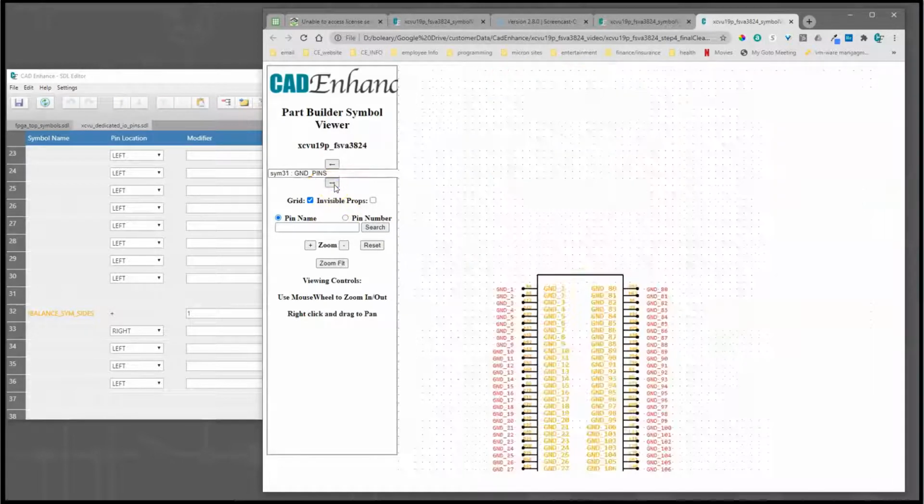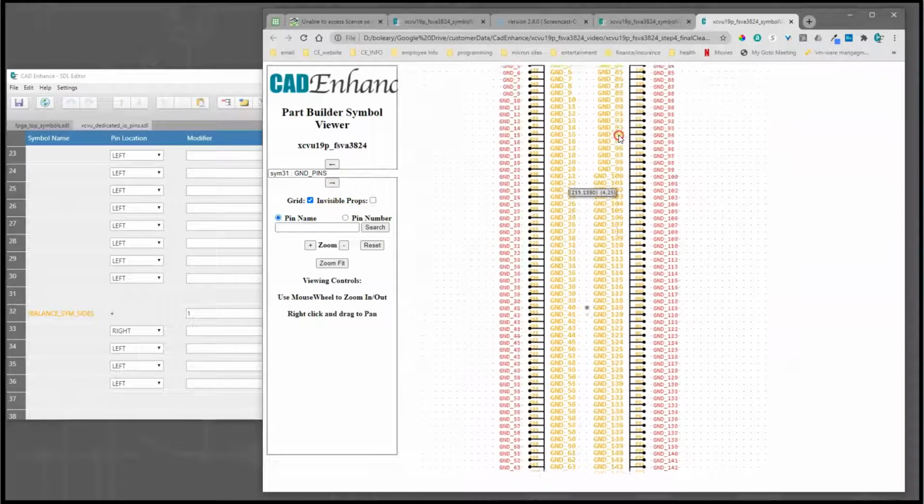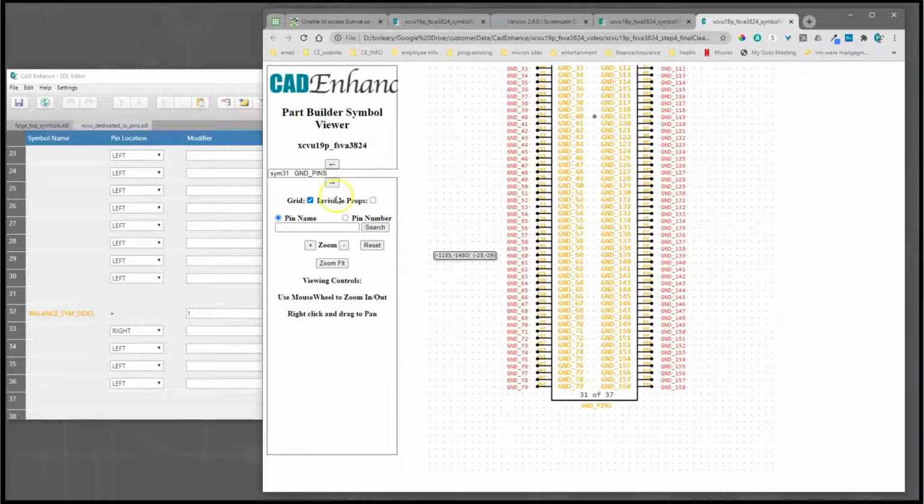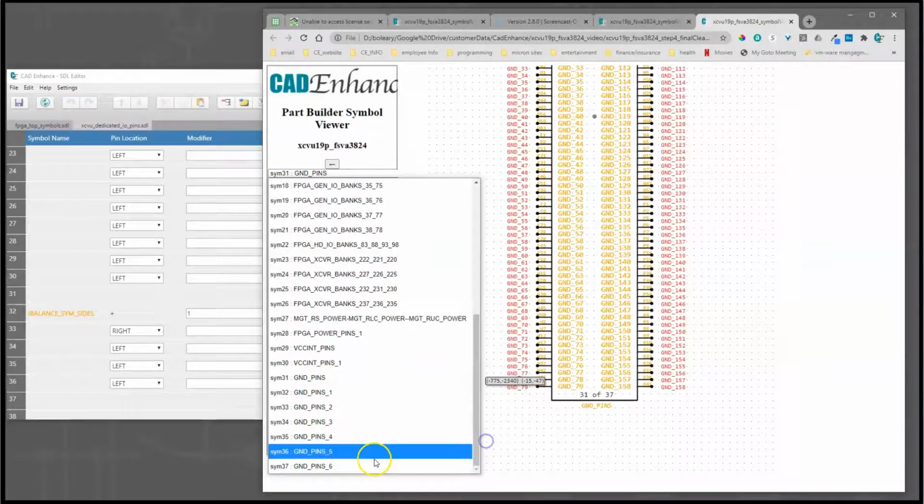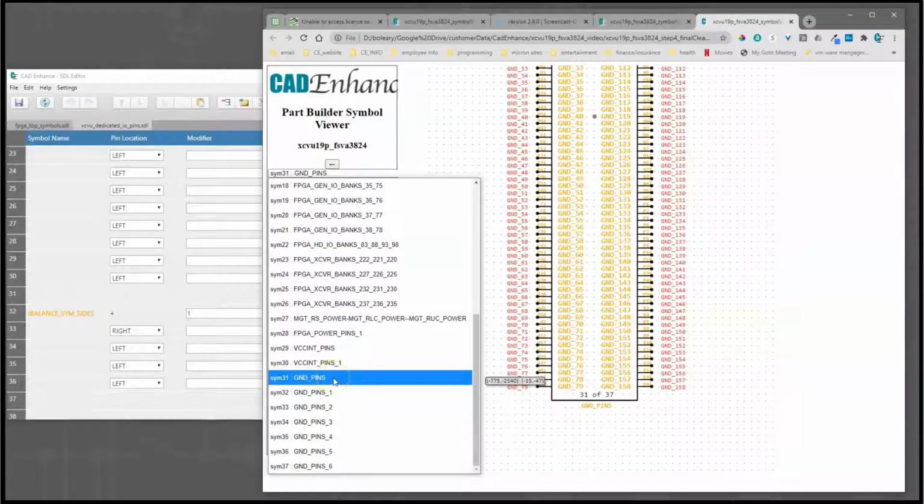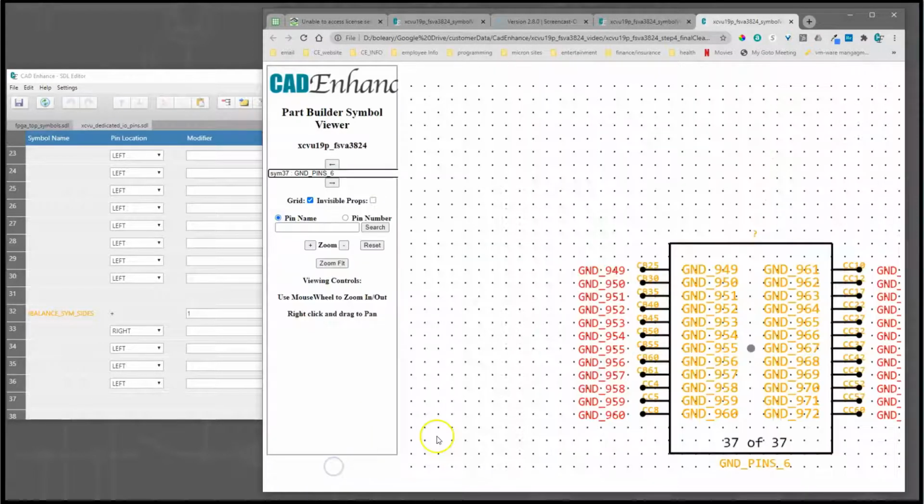And now we're going to look at the ground pins. So we got ground 1 to 58, and if we look here, it built 7 ground symbols. There are 972 ground pins, so that's what it took. We could shrink that a little bit if we wanted to change the symbol pin limit.